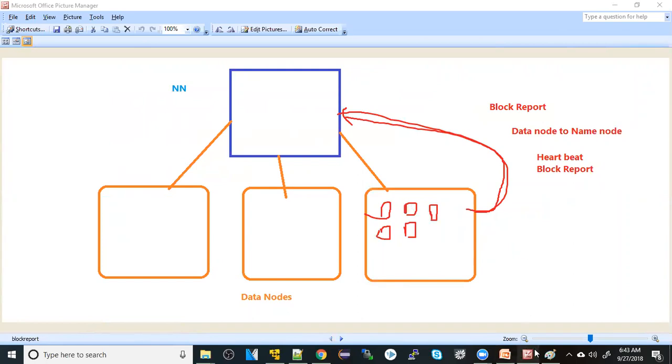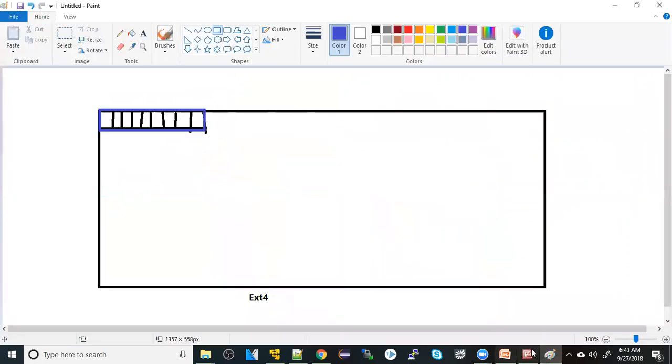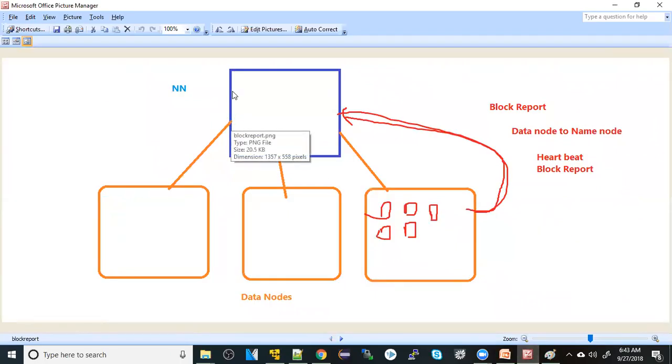Thank you. There are two communication lines. There is no communication backward from name node to data node. There will be no signal. Always data nodes will be sending signals about the status of the blocks and the heartbeat.